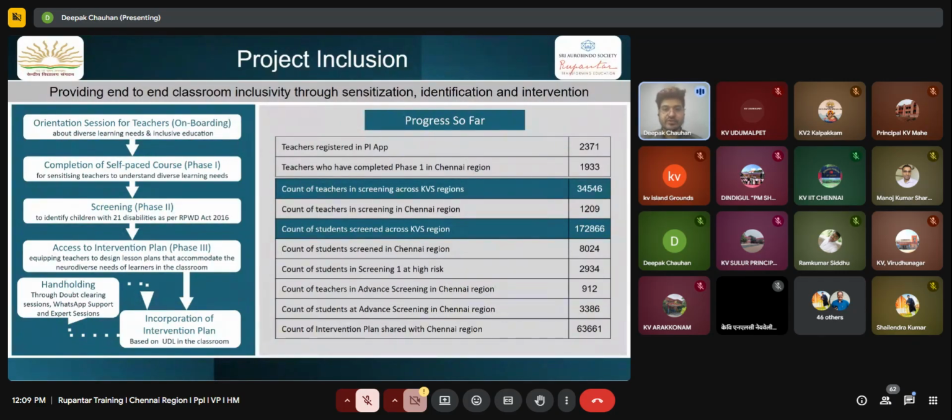So far for Chennai region, 2371 teachers have already registered in PIF, और उसमें से 1933 have already completed phase 1. तो modules complete कर लिया है इतने teachers, right? Across KVS region, more than 34,000 teachers have done the screening of their students. Out of this number, 1200 teachers have done the screening in the Chennai region, right? More than 1,72,000 students have been screened across KVS region. Out of this number, close to 8,000 students are screened in the Chennai region.